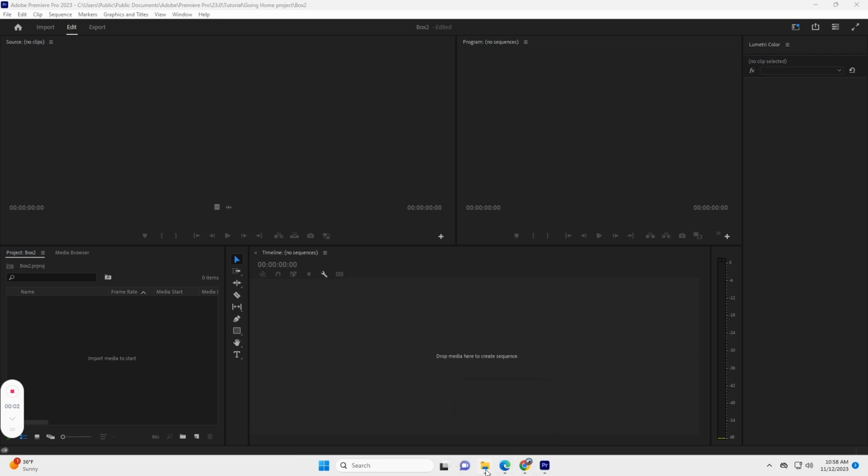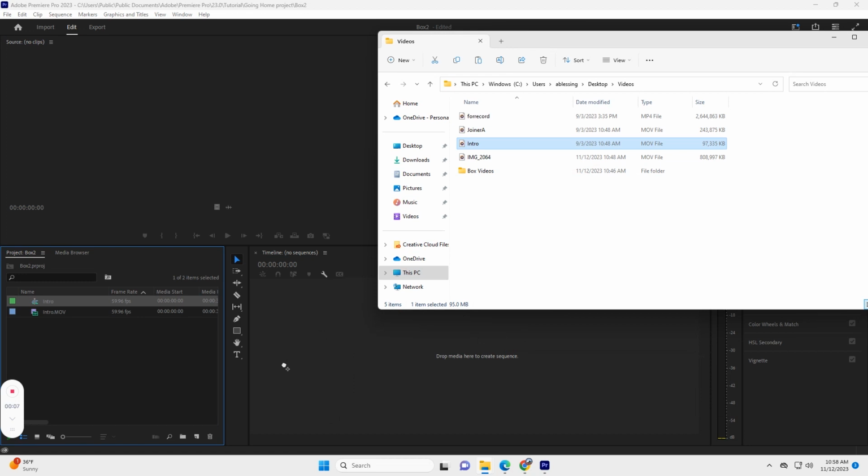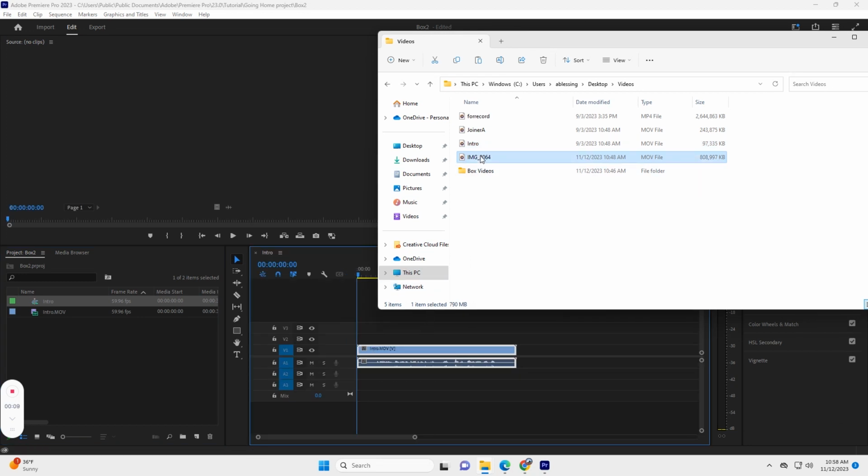Now you're ready to drag some clips that you recently downloaded into the Timeline section of Premiere. Start with a video, as this should set the resolution of your project correctly to match your video files.